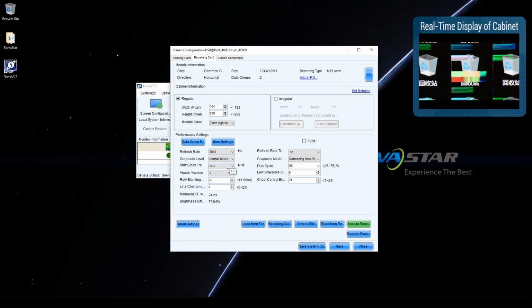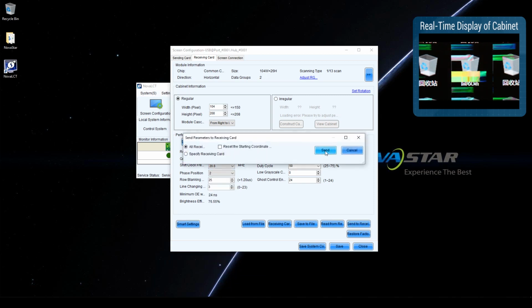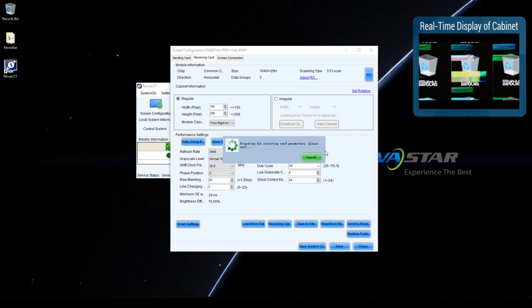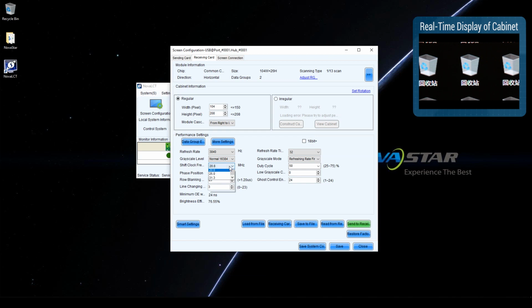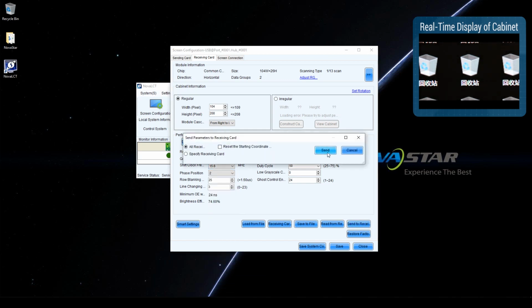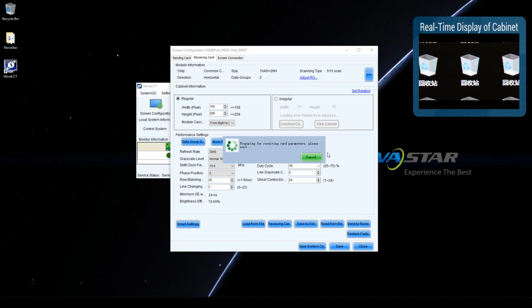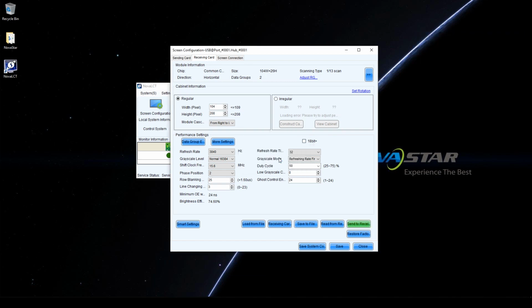If the display is abnormal, it indicates that the shift clock frequency has exceeded the limit of the module. Decrease shift clock frequency or decrease refresh rate and grayscale level. Keep trying until the display of the cabinet is normal.